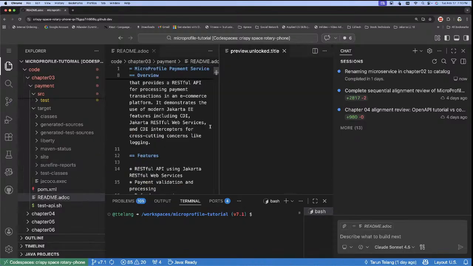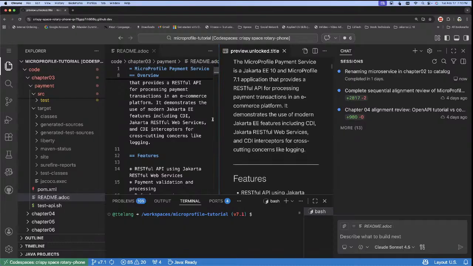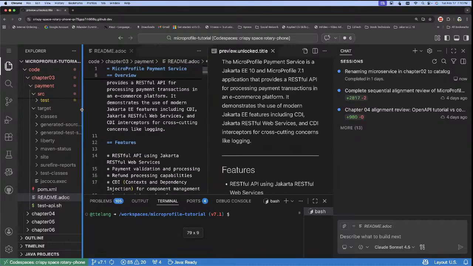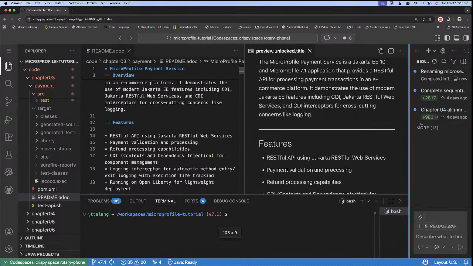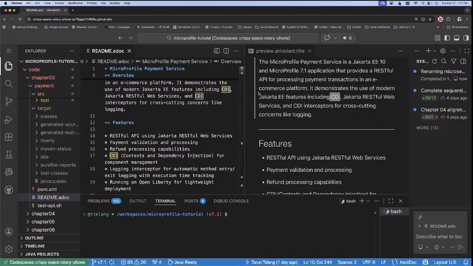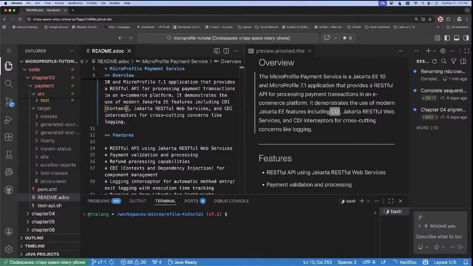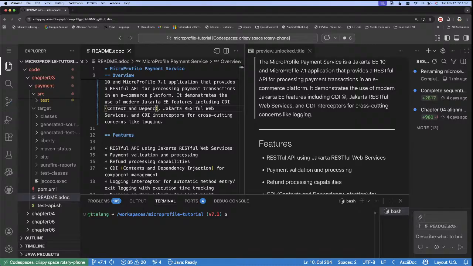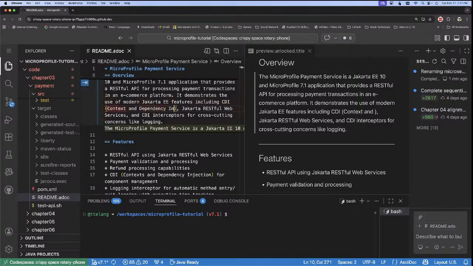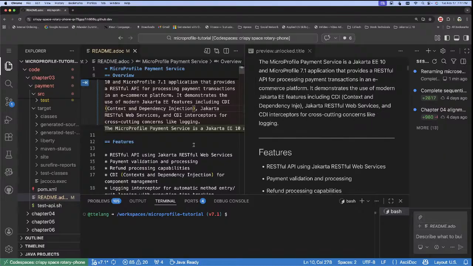Let me preview this. In the README file, we have the details about the service which we created. We created this README file using GitHub Copilot. So here, this is a RESTful application. We use CDI, context and dependency injection. We used RESTful web services and interceptors. Let me expand this as well. Context and dependency injection.